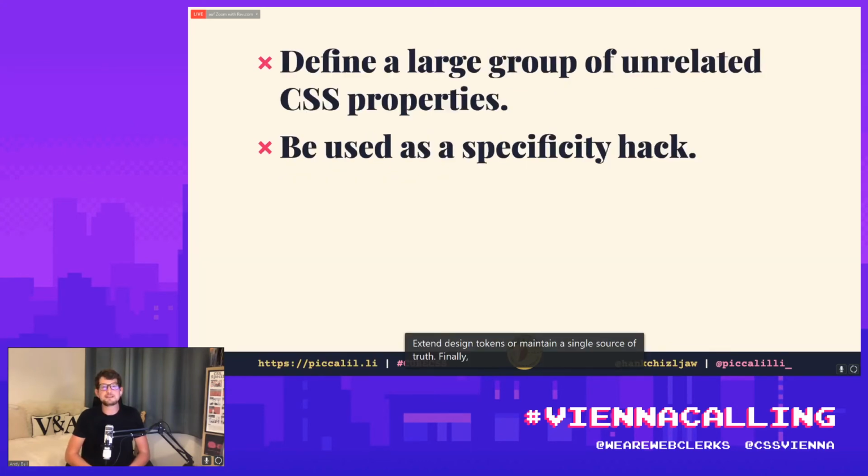And what they shouldn't do is define a large group of unrelated CSS properties. We definitely don't want this to happen because then you're in the mantra of creating blocks instead. So for example, a utility that defined color, font size, and padding would make more sense to be something more complex like a block. And this should definitely not be used as a specificity hack. I cannot say that word because I'm from Yorkshire, so you're just going to have to pretend that I said it right. So for example, setting all properties with an important flag would undoubtedly cause problems in the long run.